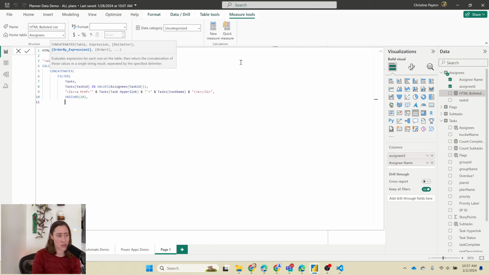and you tell it how you want to order your list. Suggestions here would be either by task name, by due date, or by start date, whatever you want. I'm going to do by due date. And then ascending or descending. If you want the things that are overdue to be at the top, you would use ascending.